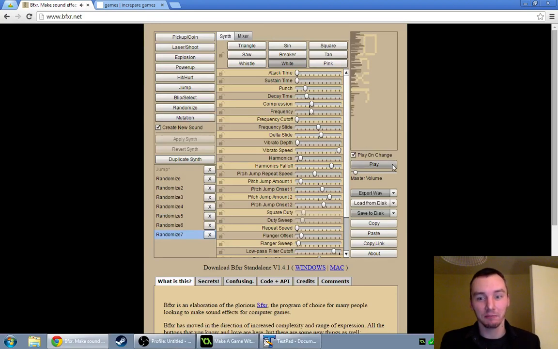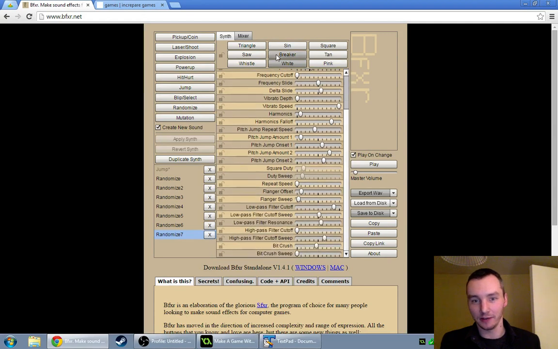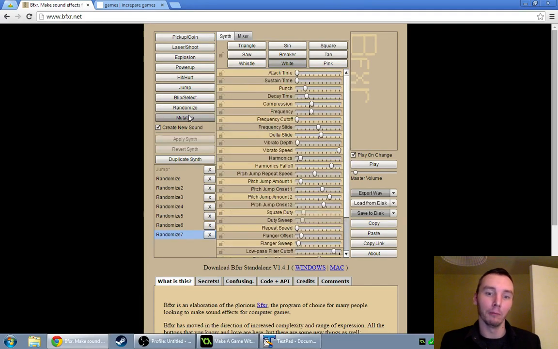If you kind of like something, but you want something a bit different, but you're not quite sure how, you could tweak these sliders, but there's so many of them. You can click mutation, and then it, in theory, takes the same sound and just changes it slightly.